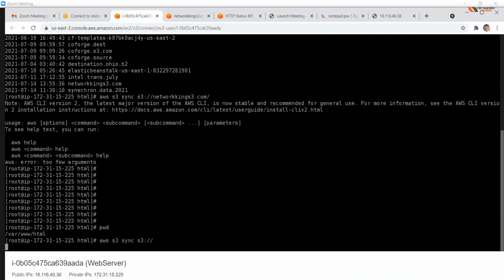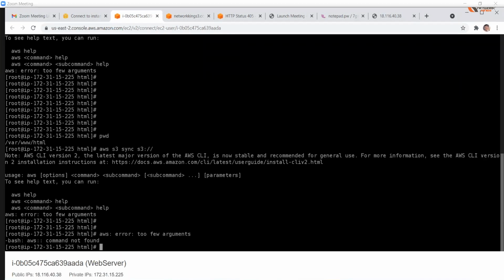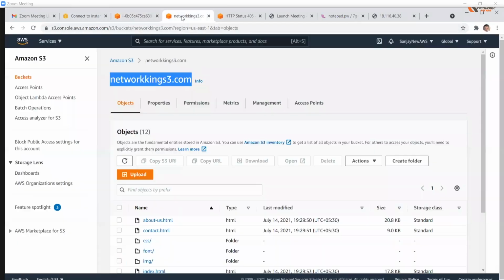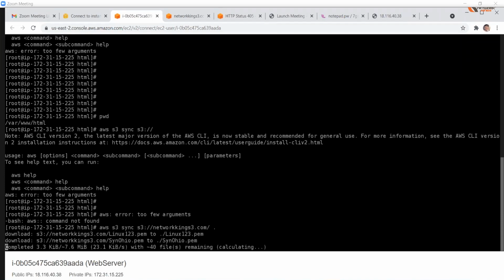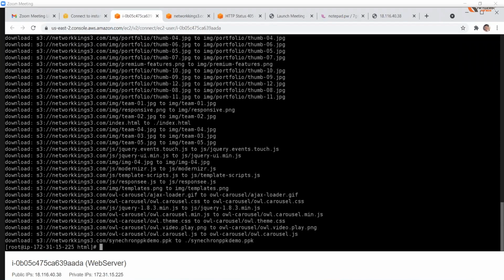No. Just a minute. What is the name of the bucket? Let me see the bucket name. I should copy it from here again. Maybe a spelling error. You just paste it here, right? This is 100% correct. And now you can just write dot here and it should work. Right. This should work.